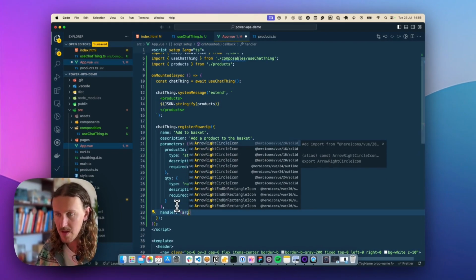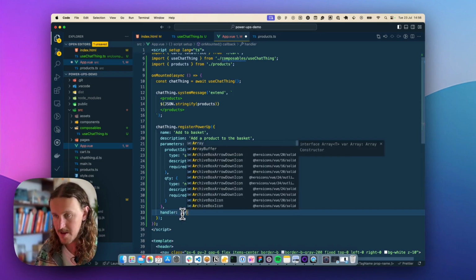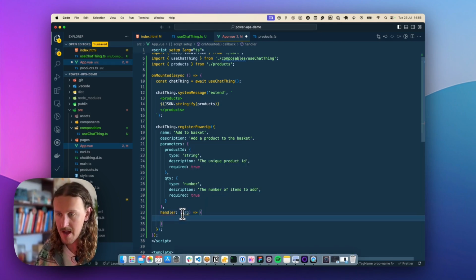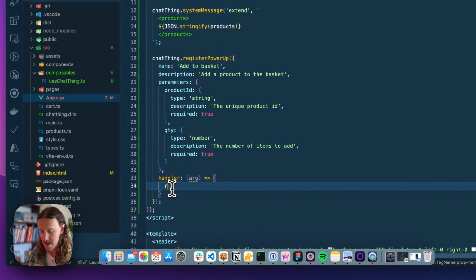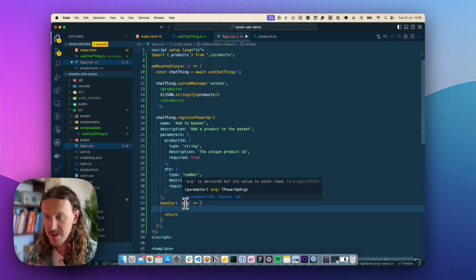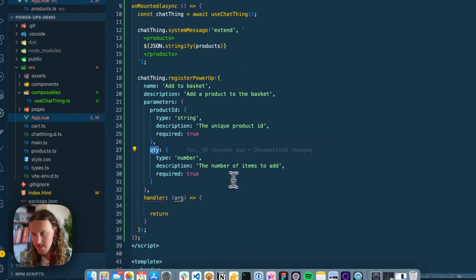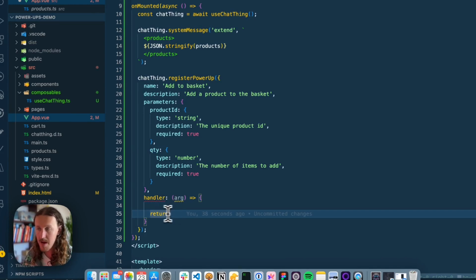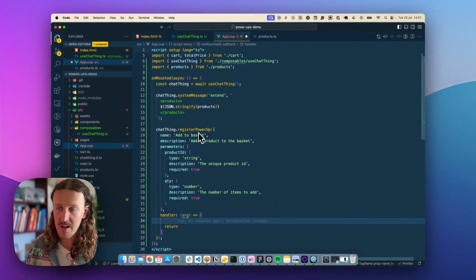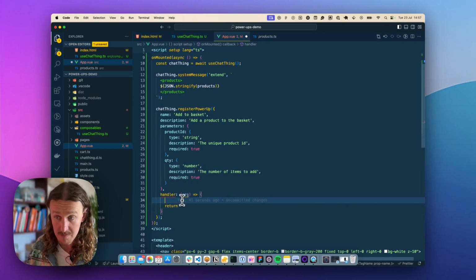Then finally, the last part, which is the part that's going to actually run your code, is the handler. So we need to add a handler here, and the handler is simply a function that takes some arguments and then returns a result. We'll get to that in a sec. These arguments are going to contain the product ID and the quantity. And within this handler, you can do whatever code you want. You could call an API, you can use an existing store that you've got available to do something, or you could just write some additional code here.